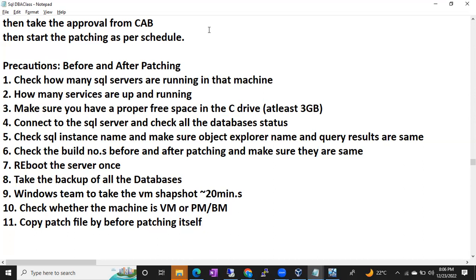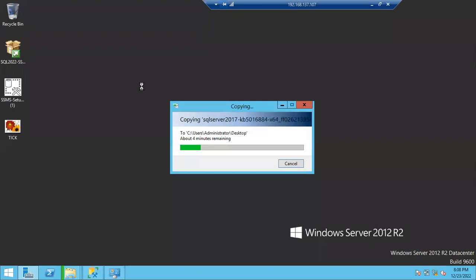Sir, are you showing something other than the notepad? That is not visible. Oh, I'm sorry. Okay, no problem. Now you can see, right? Now it is copying. Yeah. I think we can start.